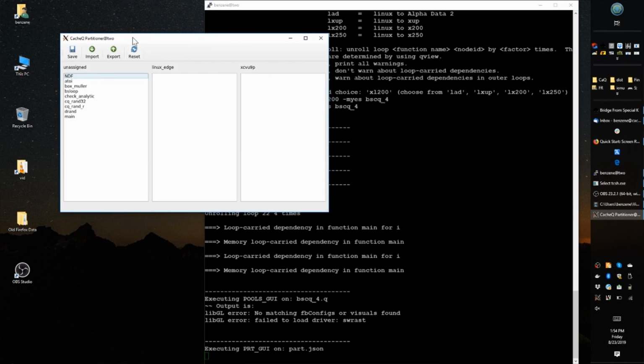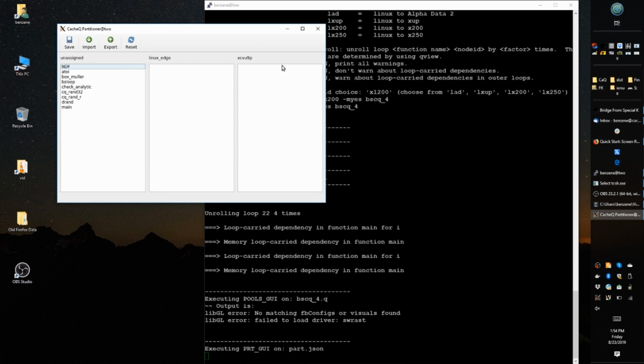Now, in the partitioning GUI, you'll see 3 columns here. The first is unassigned, the second is Linux Edge, and the third is VU9P. So anything that's unassigned will get partitioned automatically by the tool. Anything moved to the edge means it will run on the CPU, and anything in the VU9P means it will run in the FPGA. So for our purposes, we know the main wants to run on the edge.